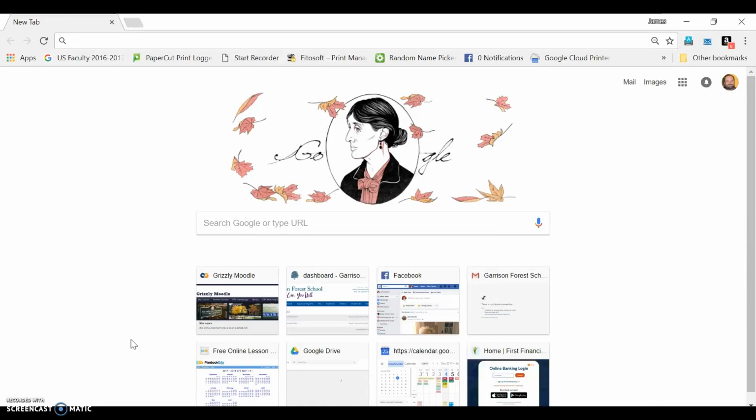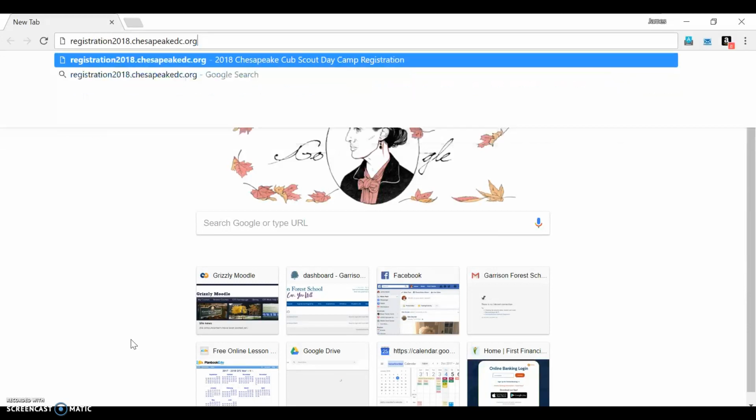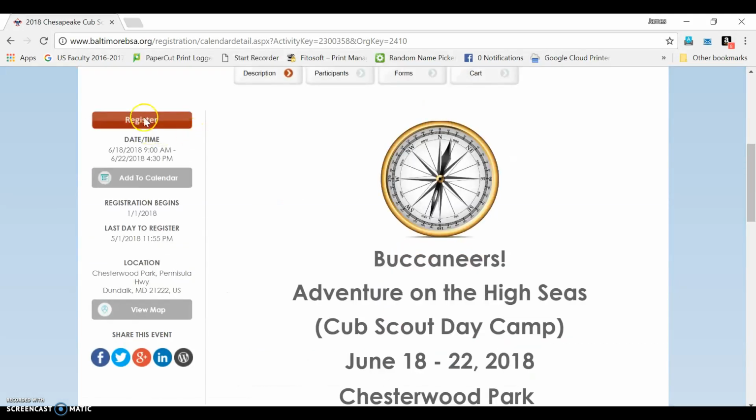So the first thing we've got to do is go to the registration site. We're going to type in registration 2018.chesapeakedc.org, which brings us to the council registration page. And there's a link here that says register.